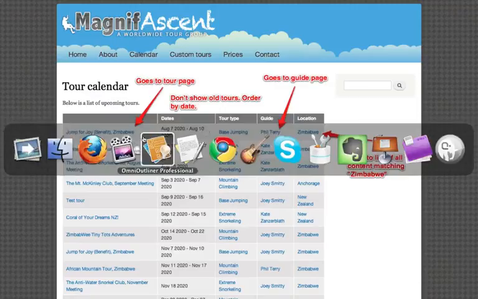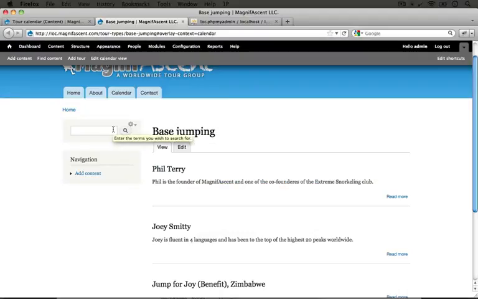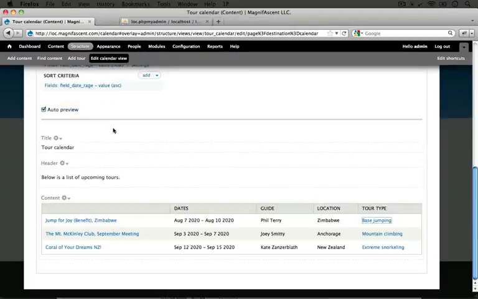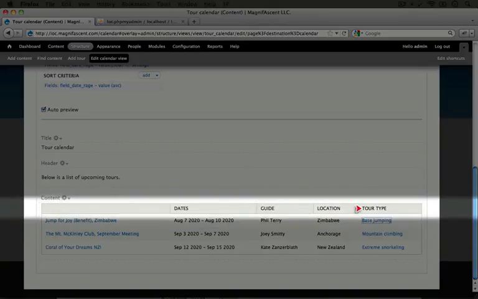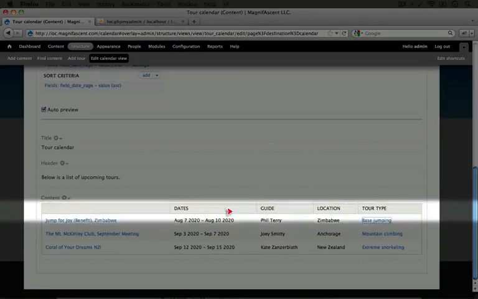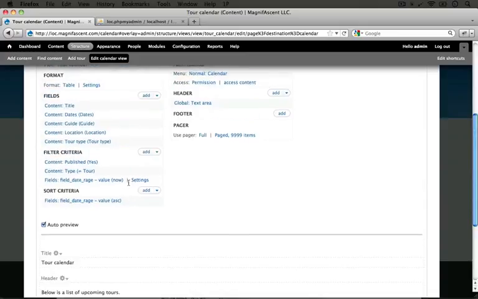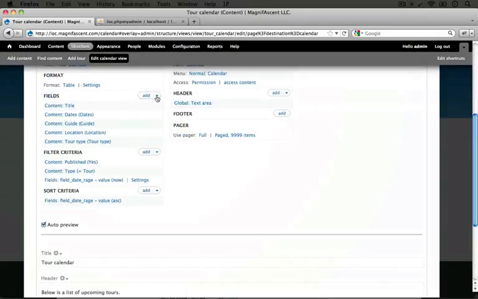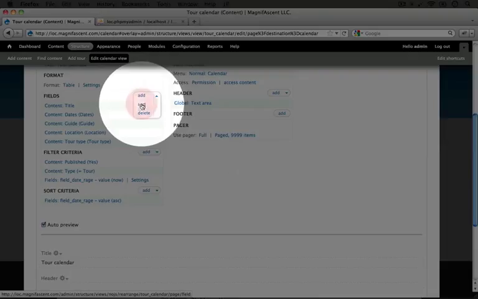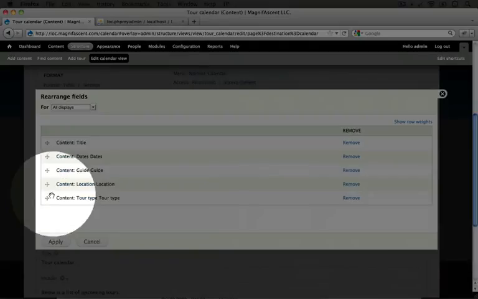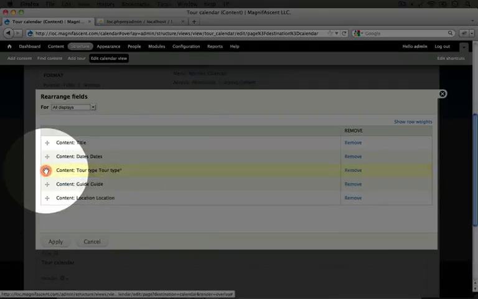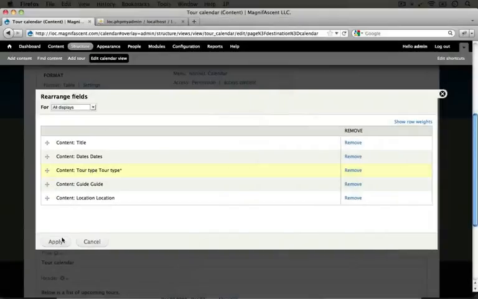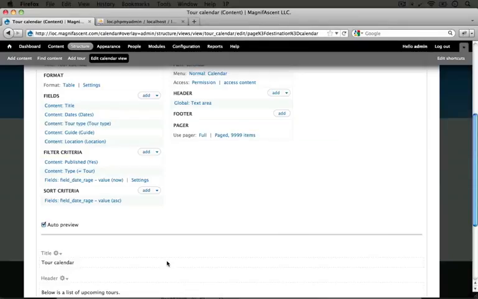Okay, let's go ahead and jump back to the view. I'm going to close this taxonomy term page. And we need to go ahead and move this tour type column back over to the right of the dates. So let's go up to the field section here and click this drop down and select Sort. Let's drag this tour type over to right below dates and click Apply.